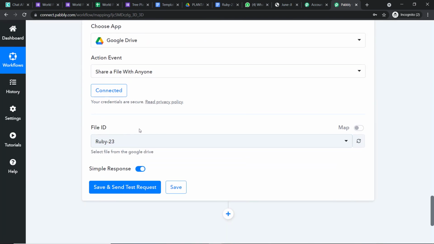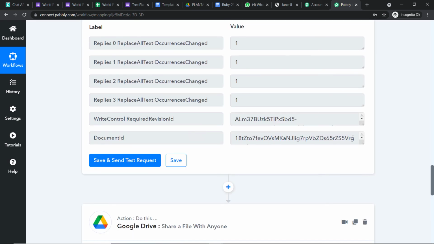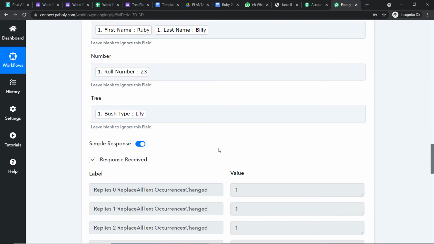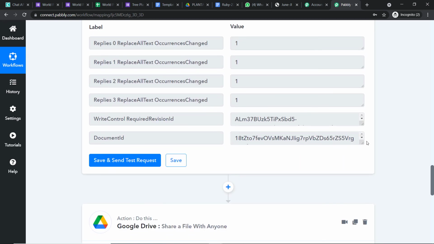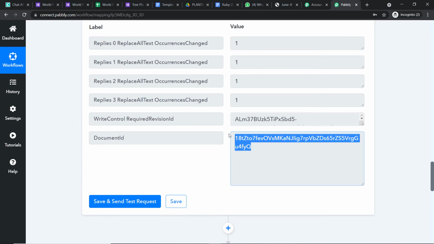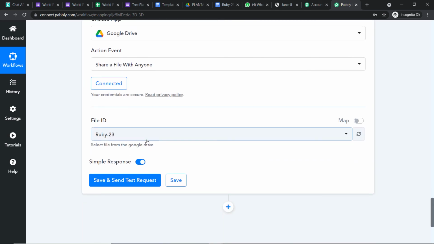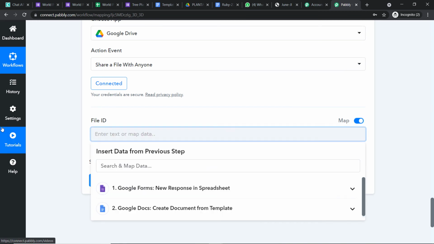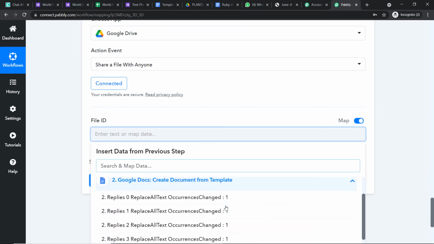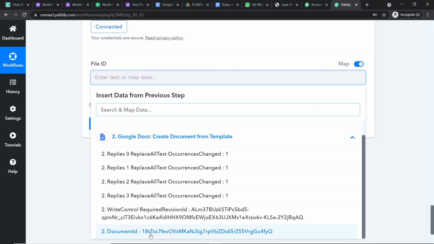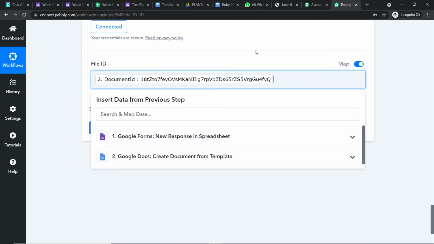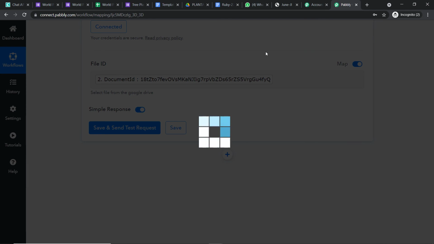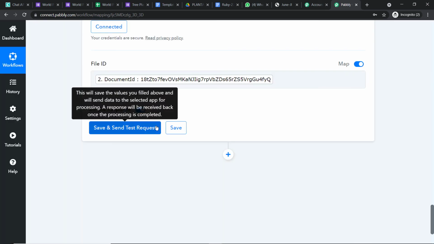By default, it is showing the file ID as Ruby-23. Now remember this, I want a dynamic ID. Okay, so this is your dynamic ID. Once this document was created, it also generated a document ID. So this is our document ID. Now we want this particular detail here. So first of all, toggle this to the right, remove this, and let's map from the second accordion, because we created the document in the second window. So this is the document ID and we have mapped it. Excellent. So all you have to do is just click on save and send test request.